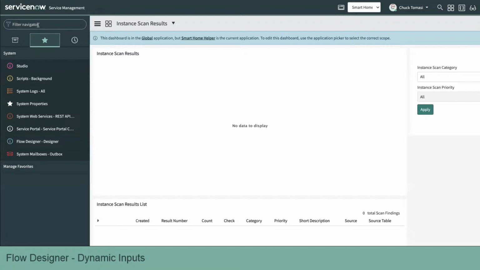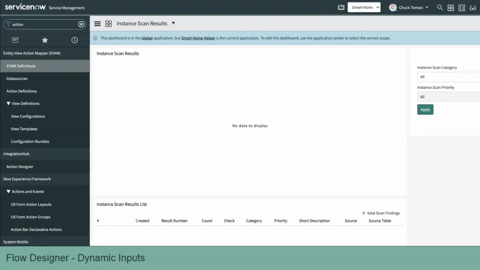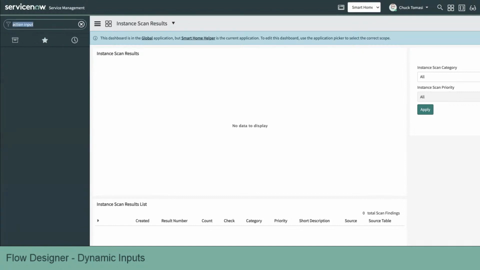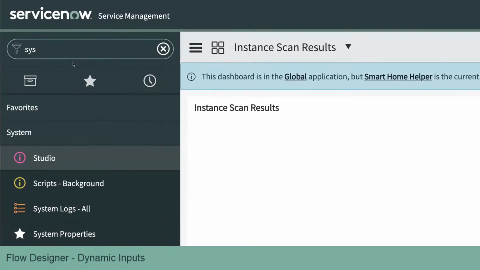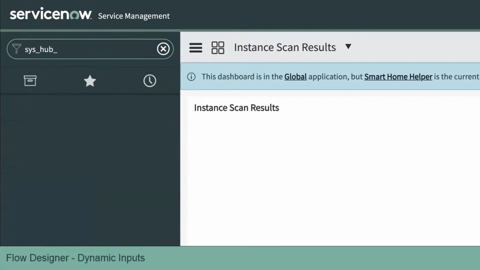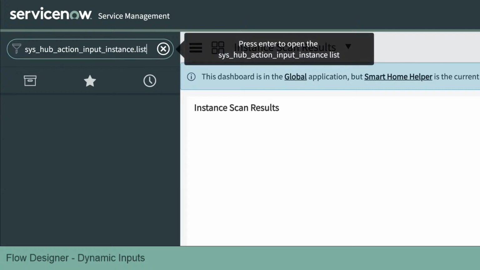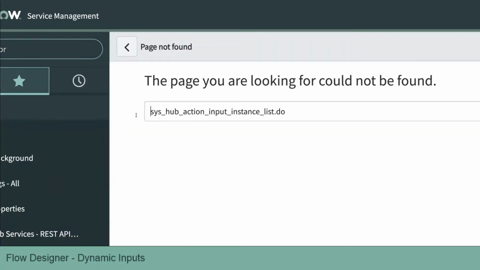And what I found is, I don't think it's actually on here. No, it's not. There is a table called sys_hub, which is a lot of the tables around Flow Designer and Integration Hub. Action, under input, under instance. Okay, sys_hub_action_input_instance. That's where it says, who is using this?